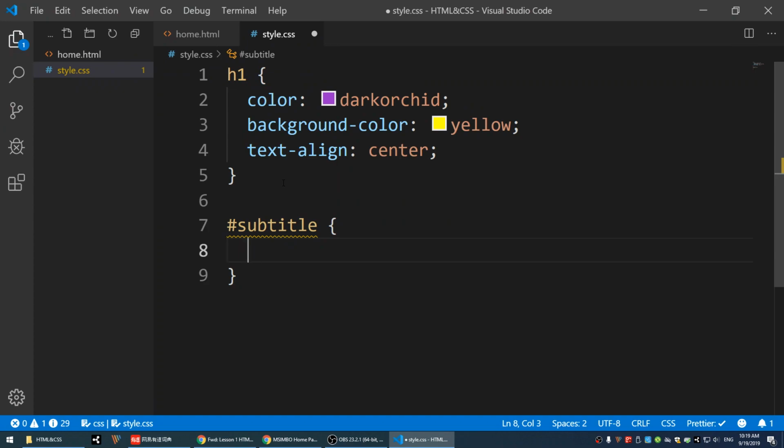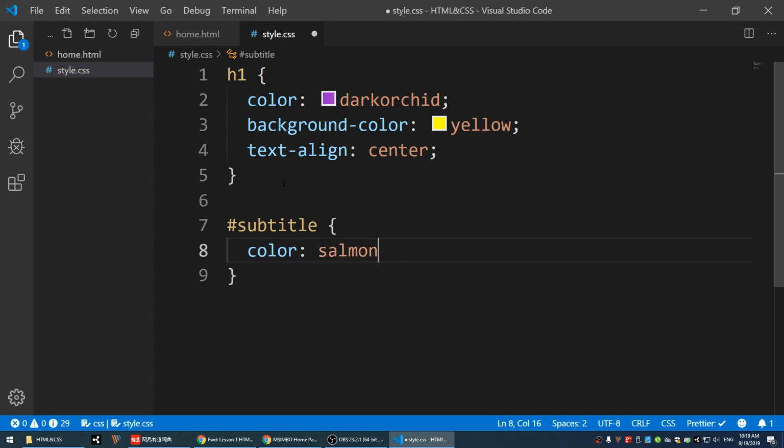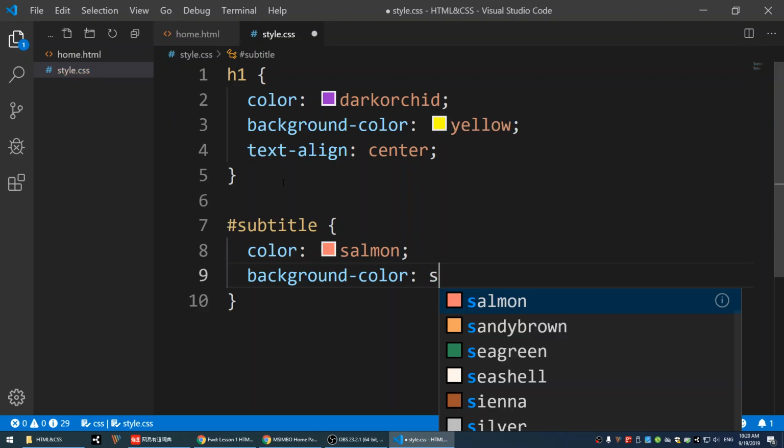For that, I want to change the color into, what colors can I use? I'm going to use salmon. Add background color into, let's say this one, sea green.